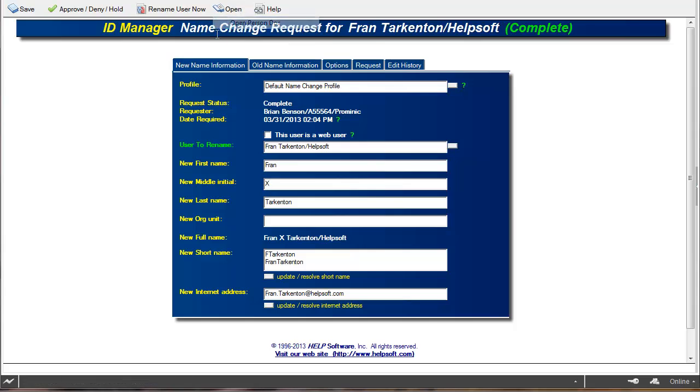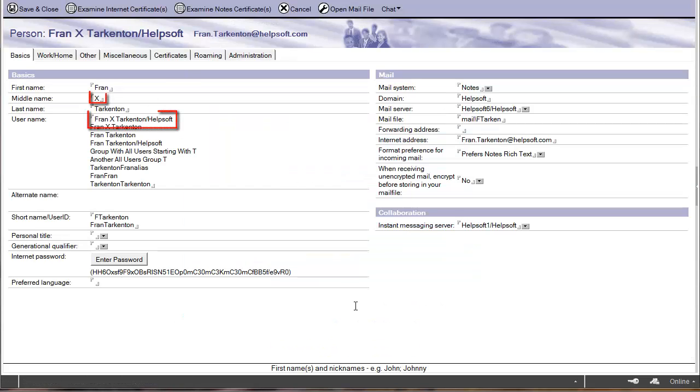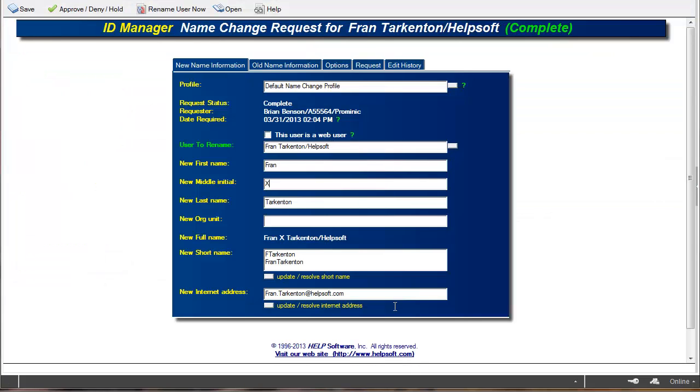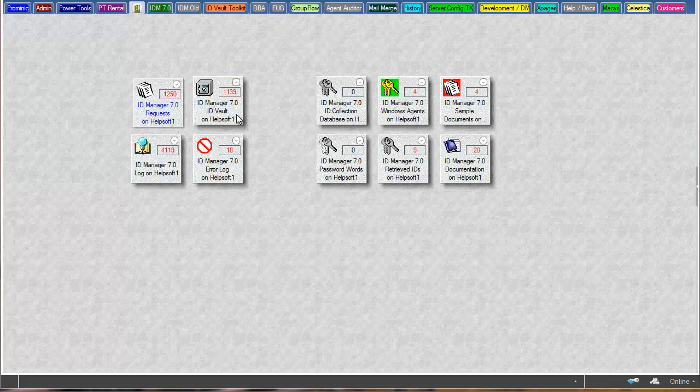This is the user's person document after it has been renamed by the Admin P request created by ID Manager. If a user's ID is in the ID Manager ID Vault database, the name change will be applied to the user ID stored there. This is normally done automatically by scheduled agents, but for this demo, I'm going to perform this part of the name change manually.